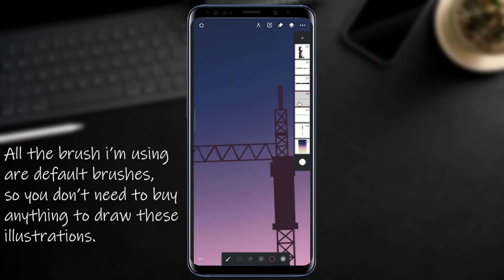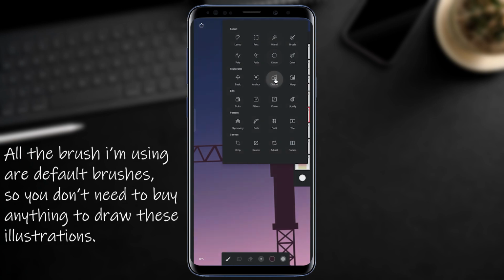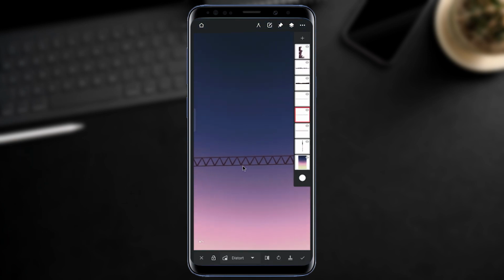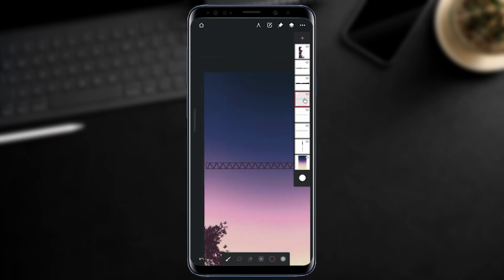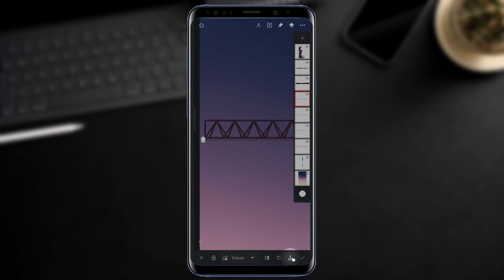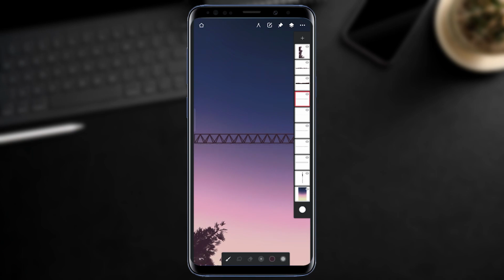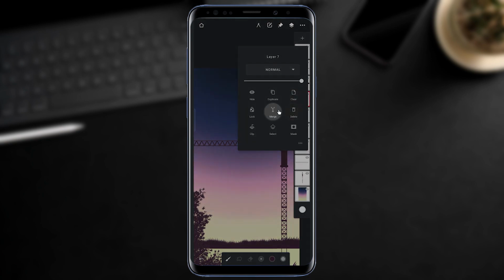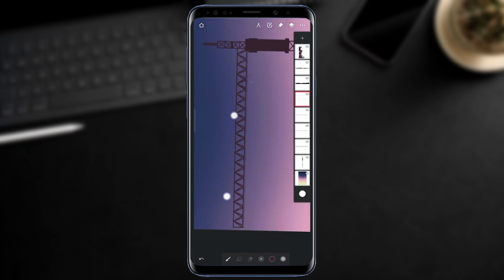After merging the duplicates, create a copy, and use the Distort tool and move the lower part only. Duplicate this layer 2 more times and drag it below. Merge all the duplicates and draw another line in the bottom. Remember, don't merge the horizontal part with the vertical part of the crane, keep them separate.